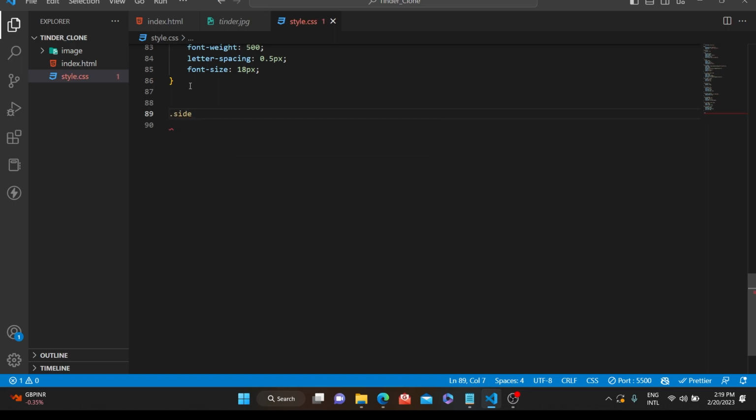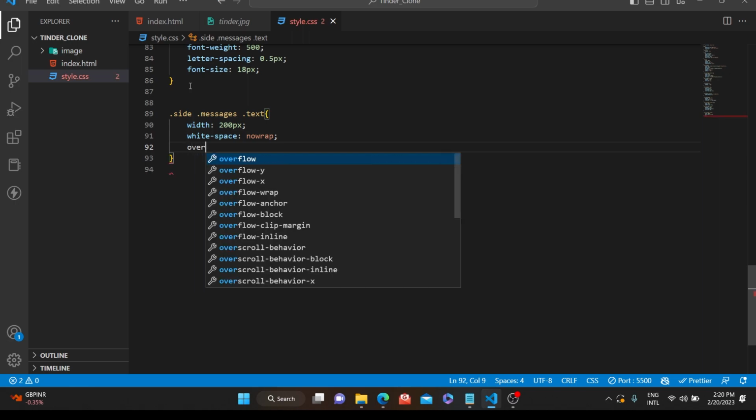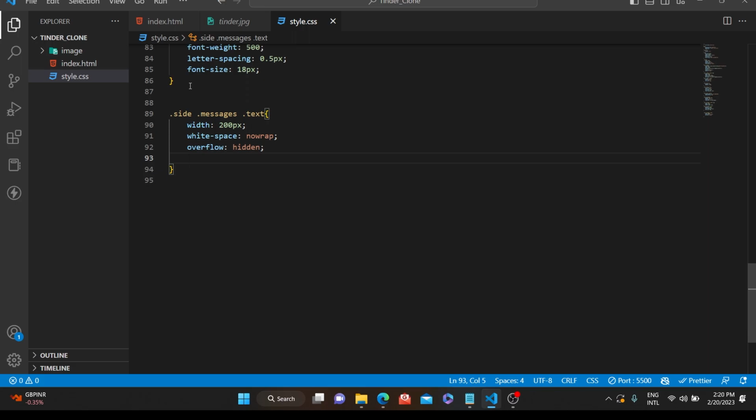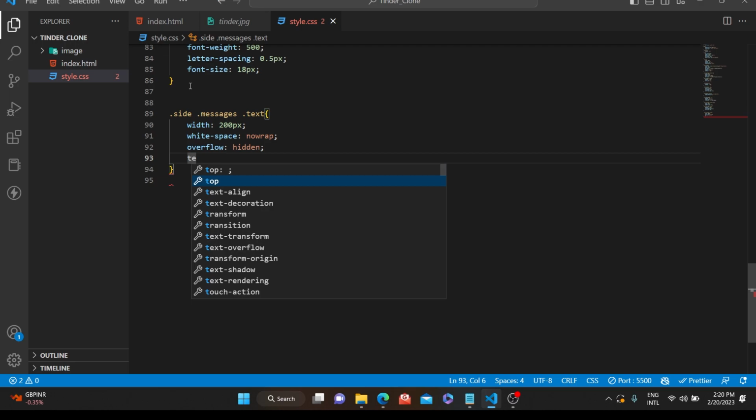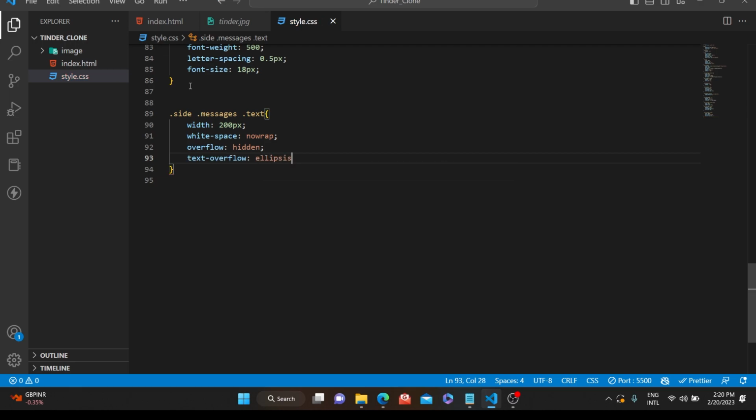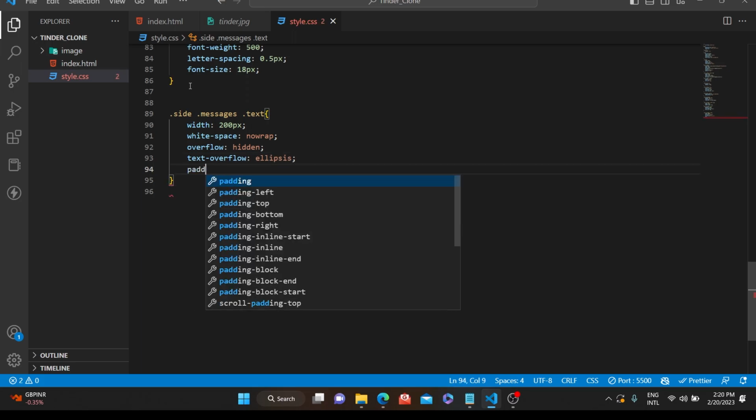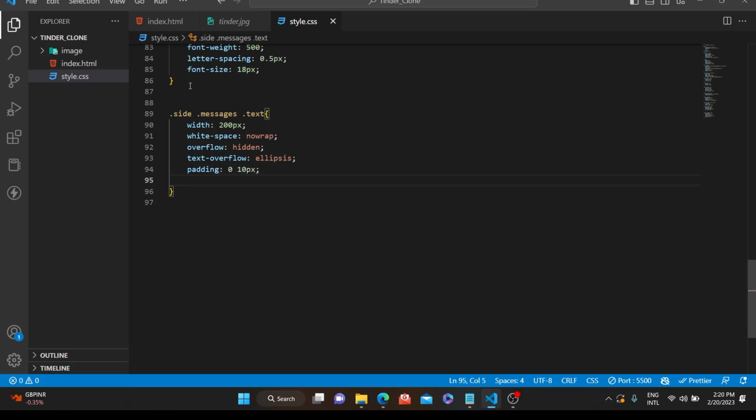So let's just go inside the side, and then .messages, and then .text, and now we would be having width of 200 pixels, and then white-space as nowrap, and then overflow as hidden, and then we would be having text-overflow as ellipsis, and then we would be having padding of 0 and 10 pixels, and then we would be having font weight of 300, and then font size of 15 pixels, and then opacity of 0.8. So this is the opacity that we would be using.